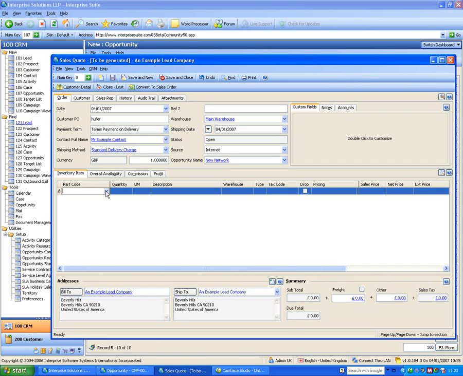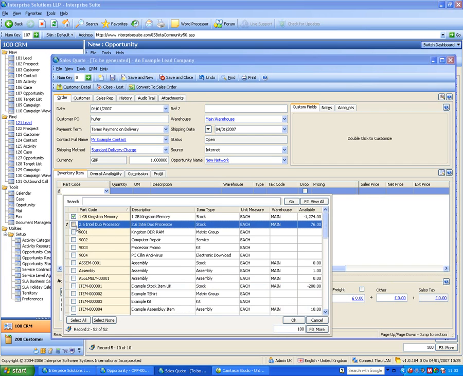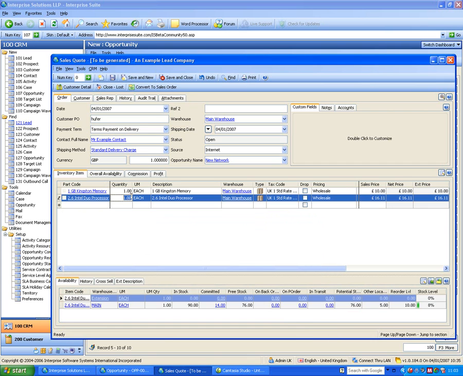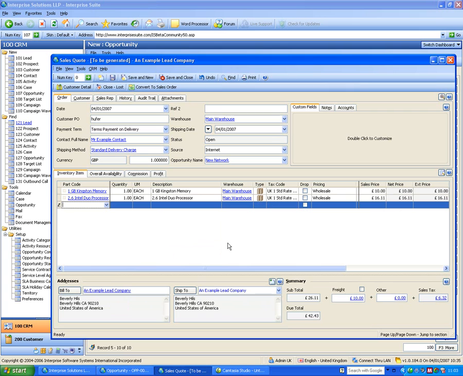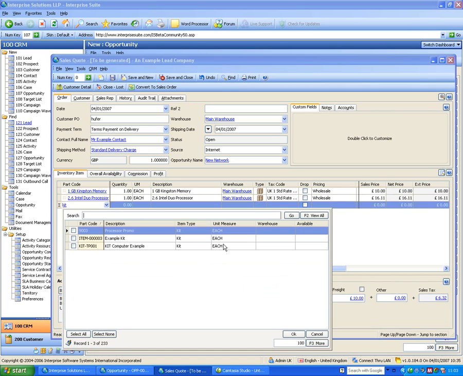So let's just pick a few items here, like that one and that one. And we'll say we want one of those each. It's automatically put the pricing in that has come from either their account, the price list they're attached to, or the wholesale or retail price, depending on what we've actually set up for this particular prospect or customer. We can also edit the description. We can also add different types of item, like kits, for example.